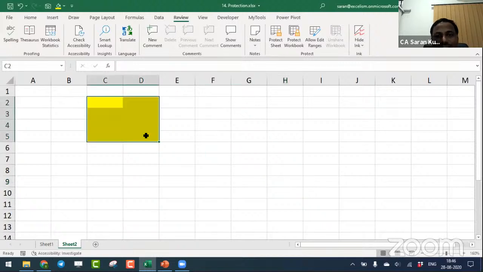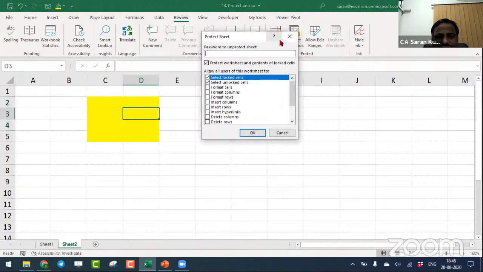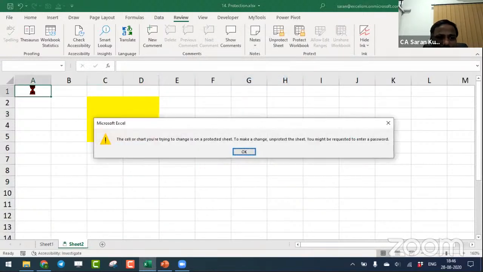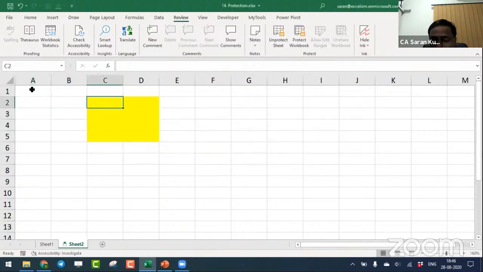This is unlocked. Now, if I go and give the protection, as I told you, Protect Sheet only works for the locked cells. It will not work for the unlocked cells. Click OK. Now keep the cursor here. Start typing anything, you'll get a pop-up. But go here, start typing something. Wow. Because these are all unlocked, meaning unprotected.